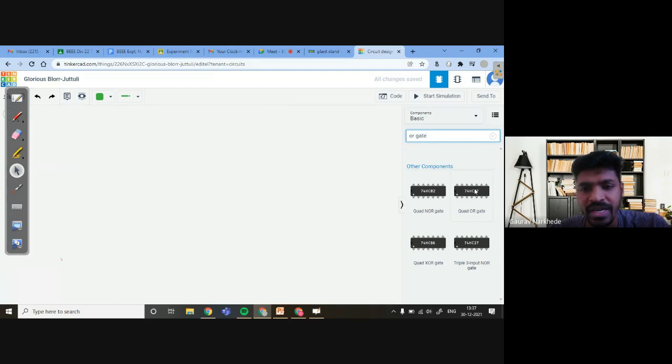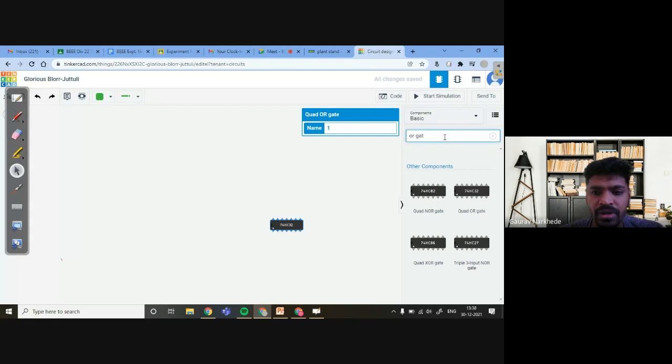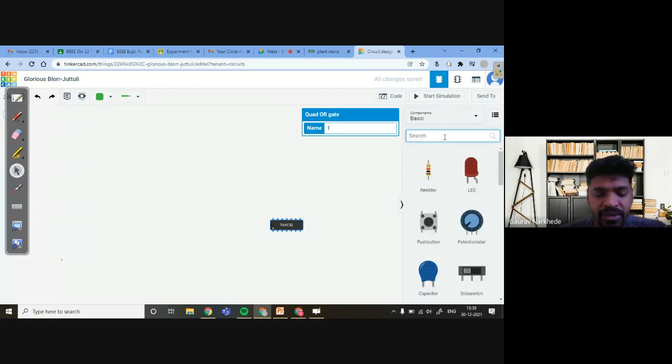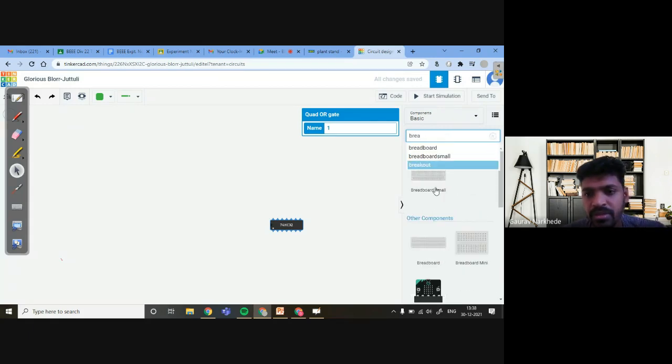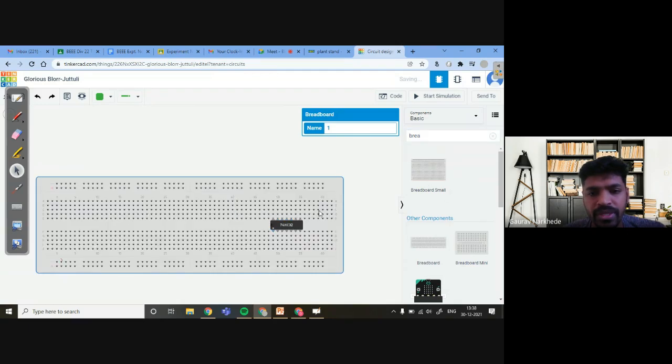So I will just drag and drop it here. I'll be taking this IC. Okay, for this I will take a breadboard. So let me take a breadboard. Okay, and I have mounted the IC on this.